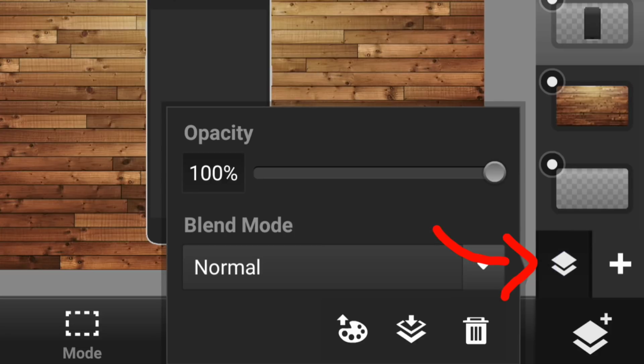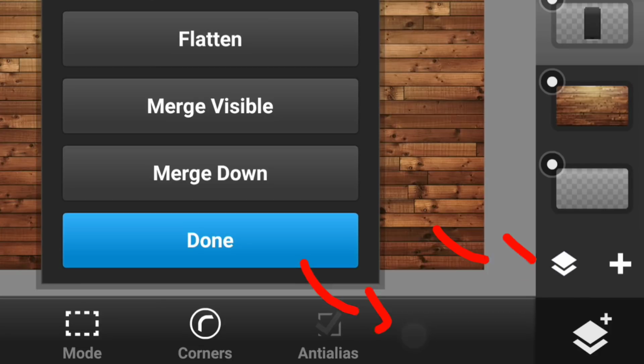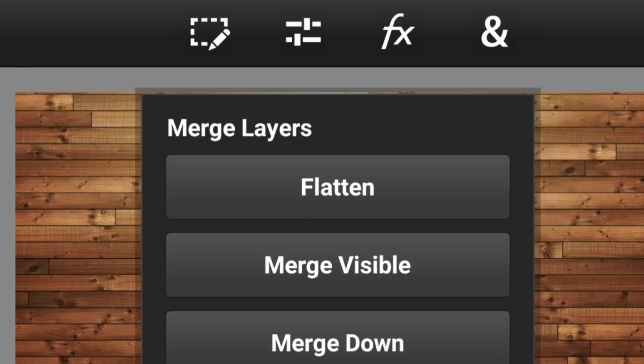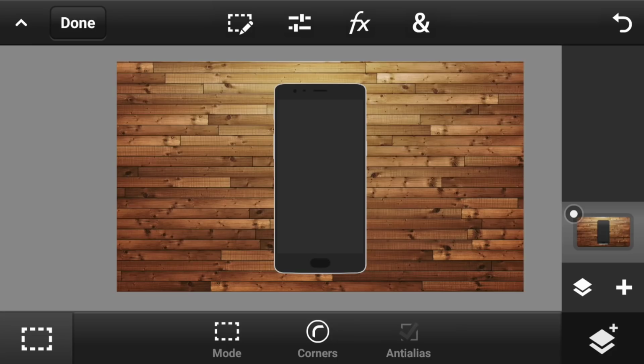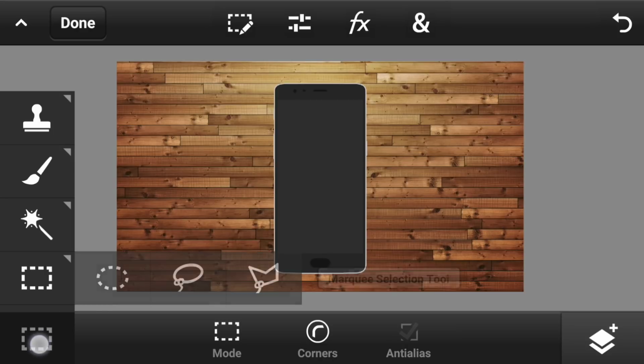Once that's done, go ahead and just tap on that button, then hit on that button again and hit on flatten. What will that do? It will make all the layers compose into only one layer, which we actually need to do.